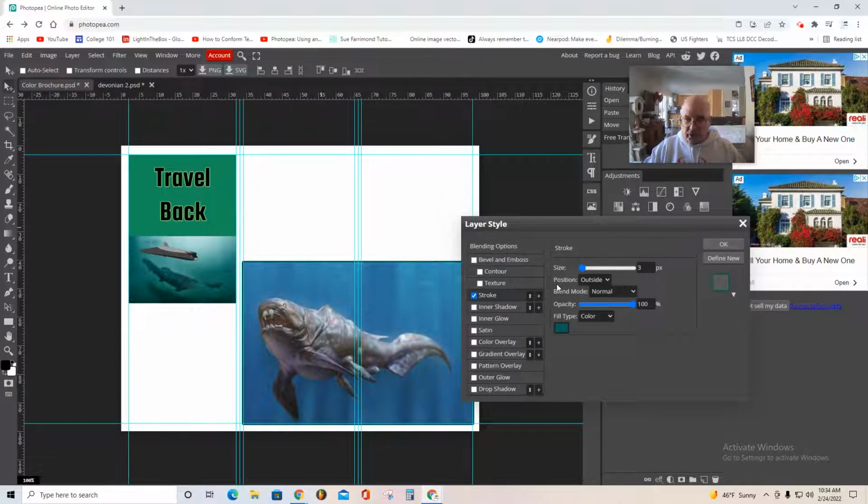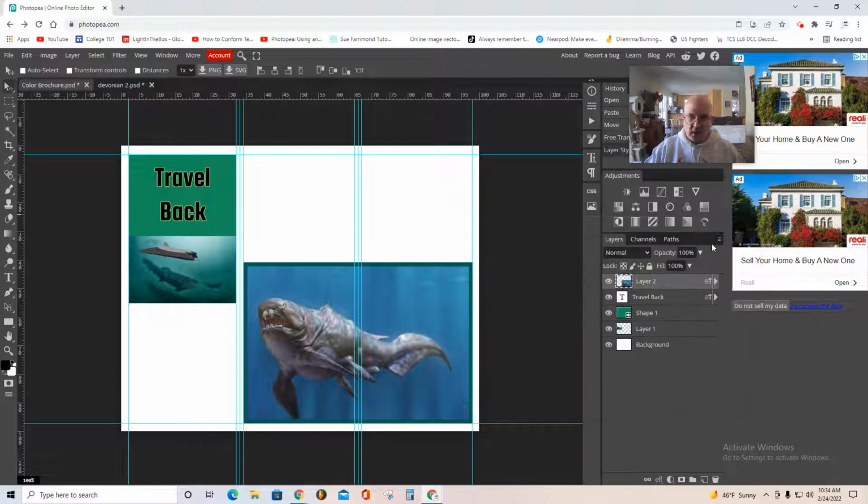And as you can see, it says position outside. You have the option of position inside, and that will squeeze in, and then you can slide the thickness and make the border around the image thicker. You see I made it 9 pixels thick, and that seems fine. It looks aesthetically fine. So I just click OK, and there I have a border around my image.